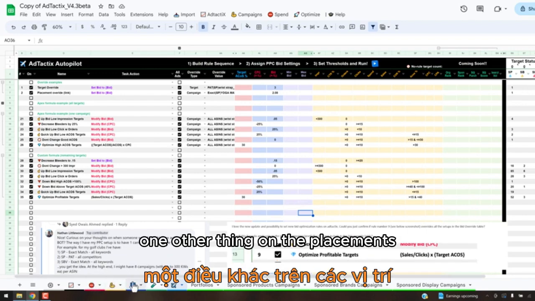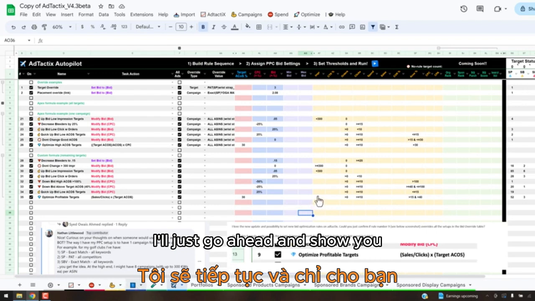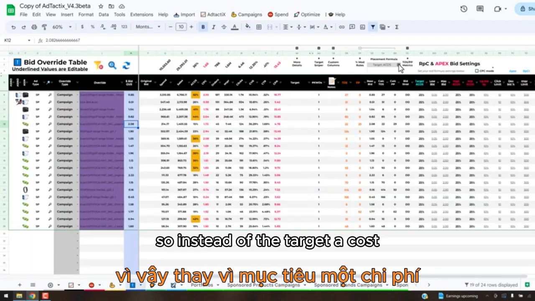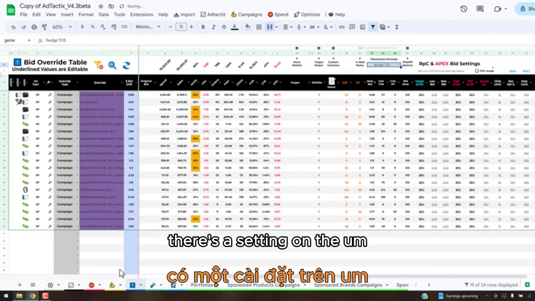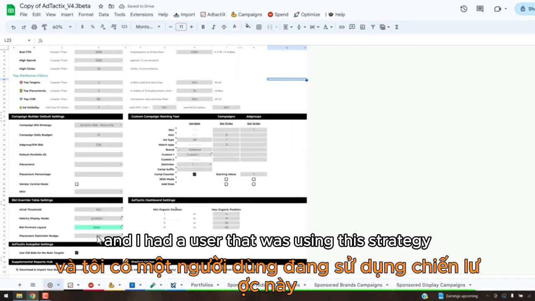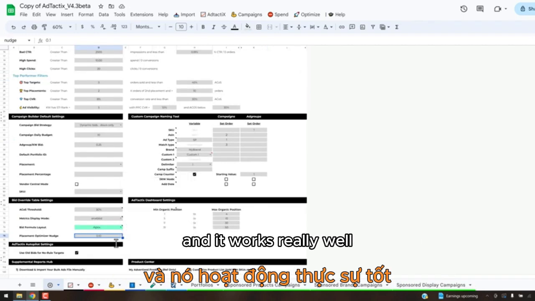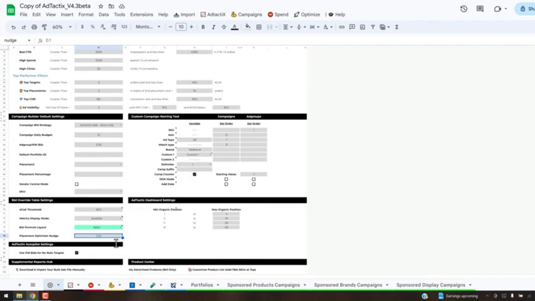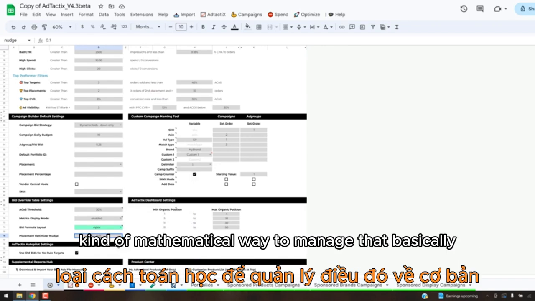One other thing on the placements, because I did talk about that: there is another really slick rule that I'll go ahead and show you. Instead of the target ACoS, if you pick the nudge rule, there's a setting on the settings tab here where you can set the nudge amount. I had a user who was using this strategy and showed it to me, and I started testing it. It works really well, especially if you're struggling to get top of search placement on some relevant keywords and you want a good mathematical way to manage that.